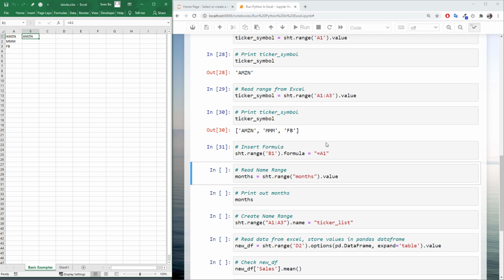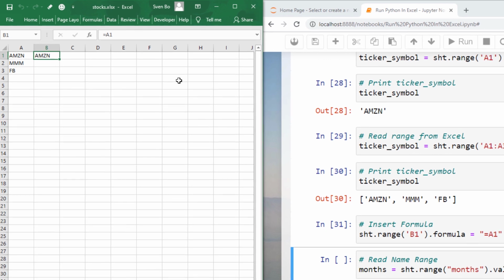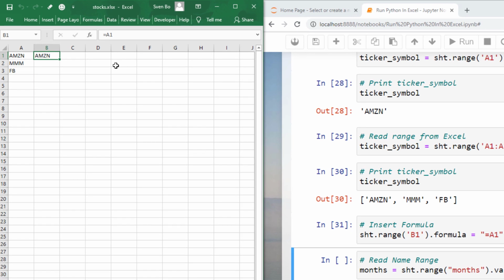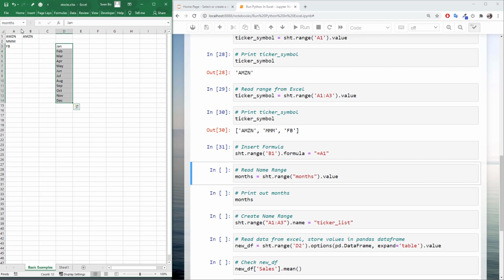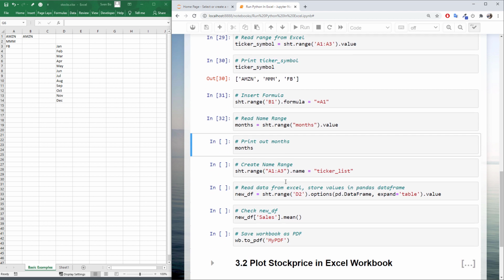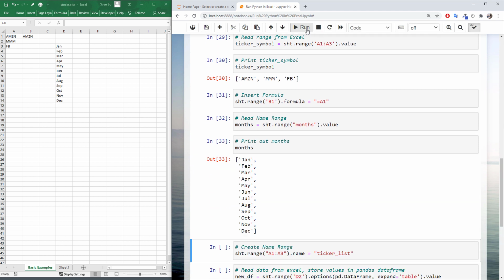Instead of hard-coded cell ranges like A1, B1, etc., I often use name ranges. It gives you much more flexibility if you move the cells around. As an example, I will create a list of month names by using the Excel autocompletion function. After highlighting the cells, I can provide a name for this particular cell range. I will call mine months. Back in xlwings, instead of specifying the range between D3 and D13, I could use the name range months to get the values. If we print this out, it will return the months in a list.